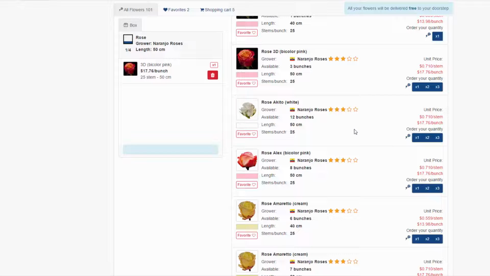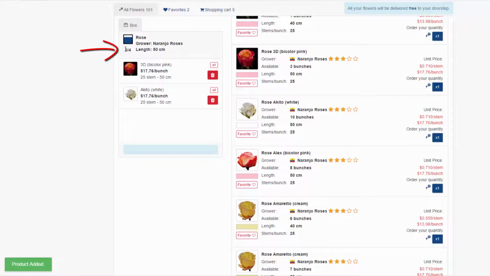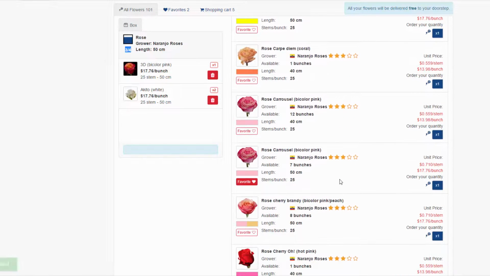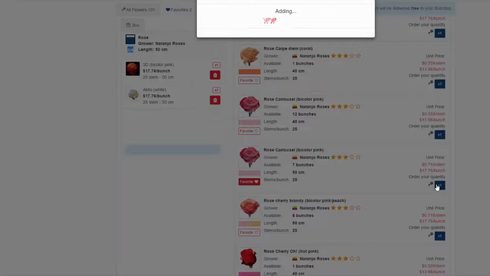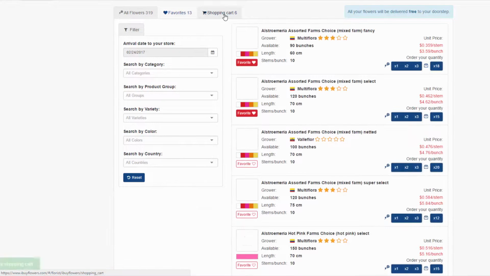To completely fill your box, just keep on adding until the box indicator is full. Once you drop in the last bunch and the box is full, it will be placed automatically into your shopping cart, and all filters will once again be released. After this step, you can order either by the bunch or by the box from all growers again.